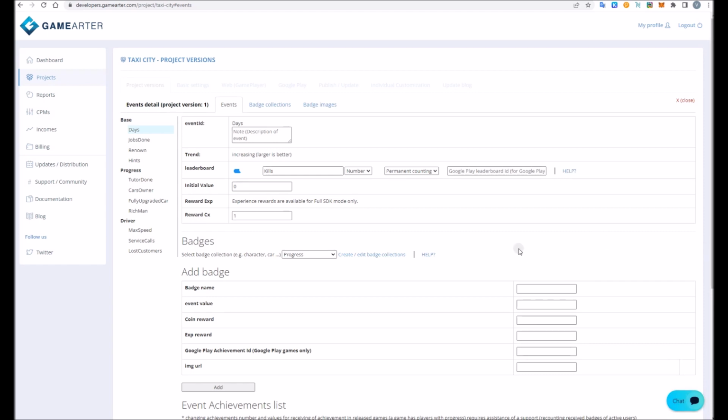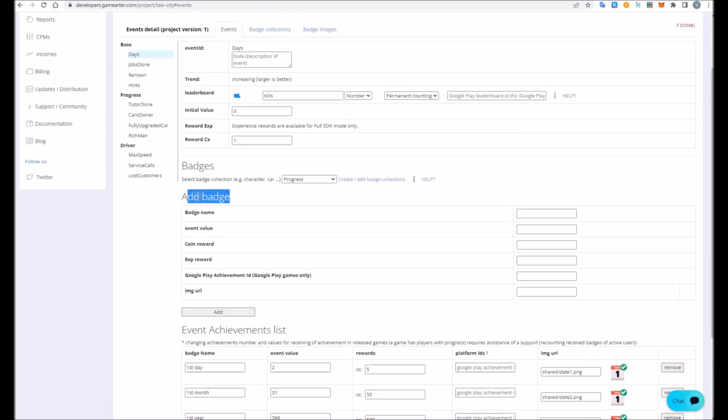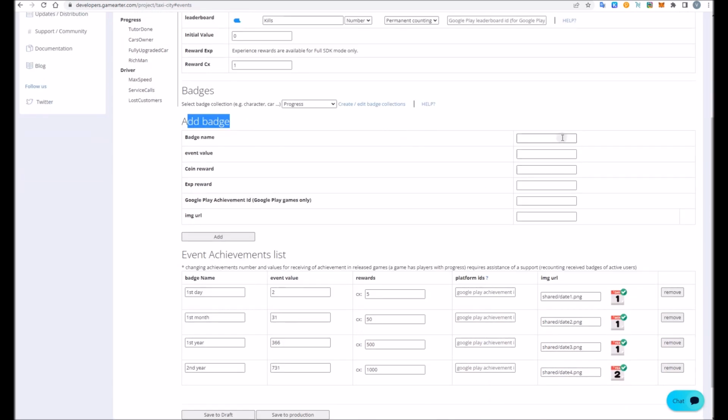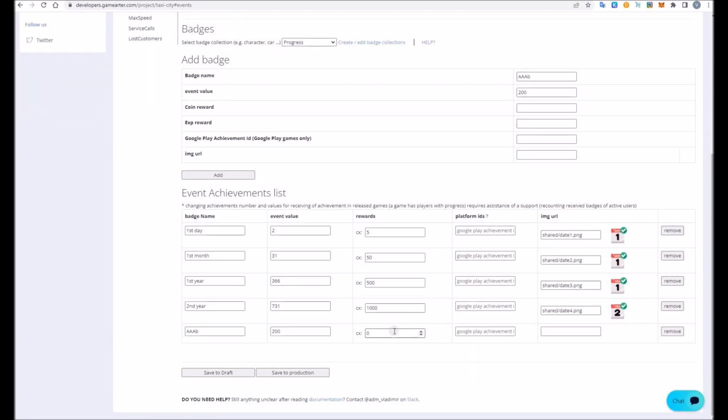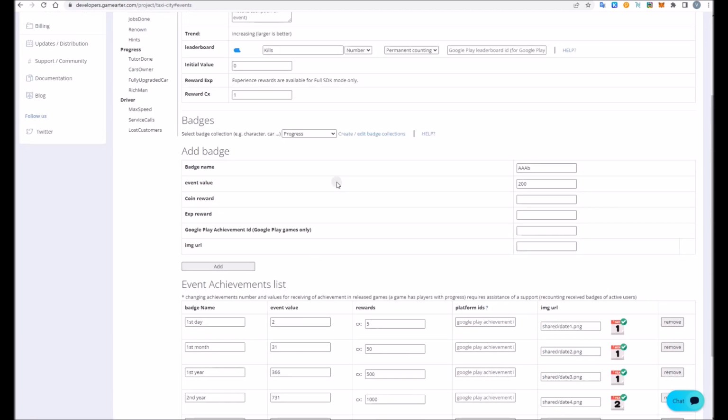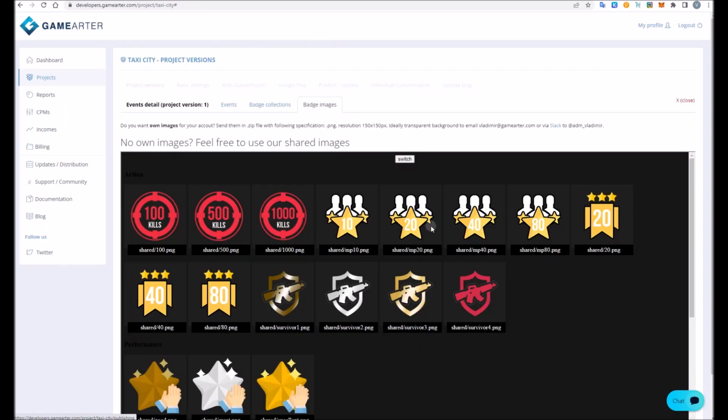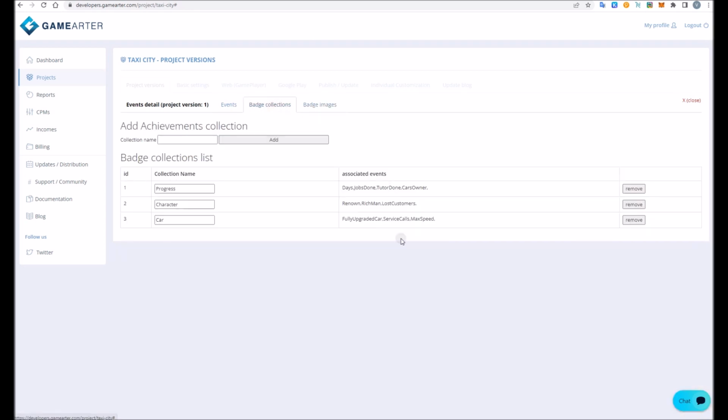In a similar way, you can also manage achievements that we call badges, where you simply define any badge name like AAB, and you can set a value where, let's say, when the value of this days event reaches 200, this AAB badge will be released automatically in the background, and it can use any image that can be either from the predefined images that you can find here, or it's possible to use your own custom images. And for a simpler structure, it's possible to divide the badges into collections.